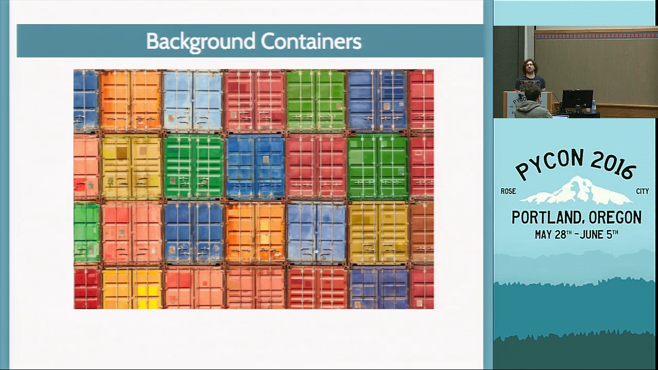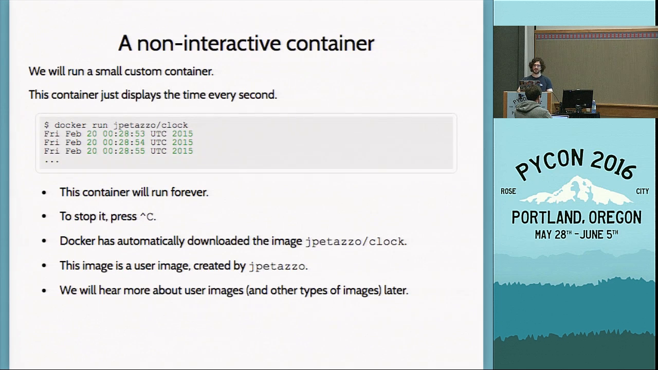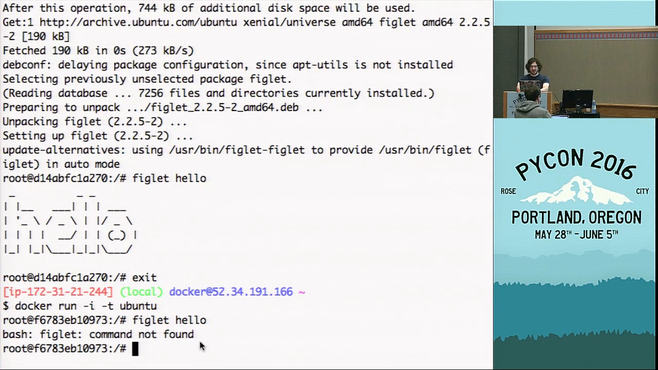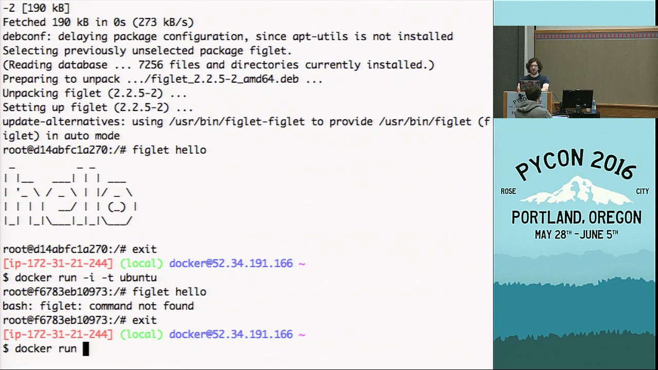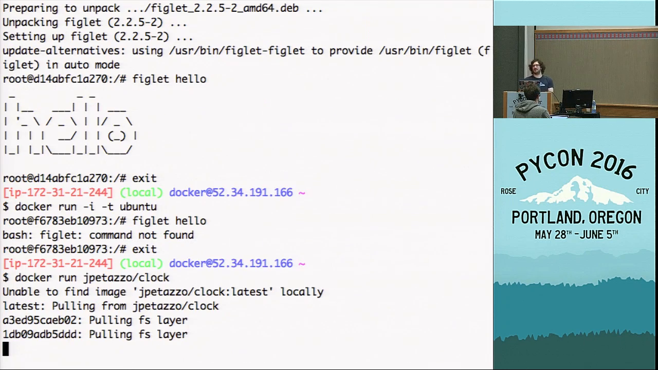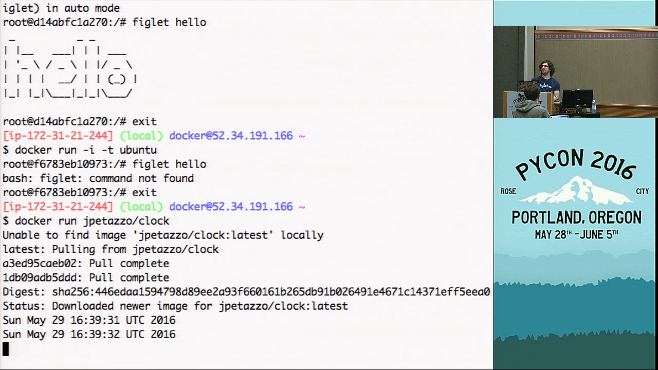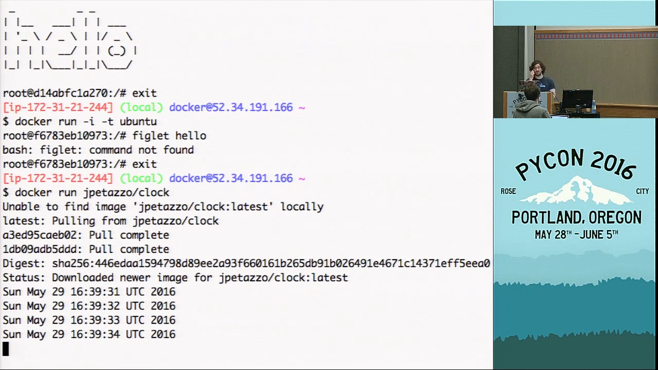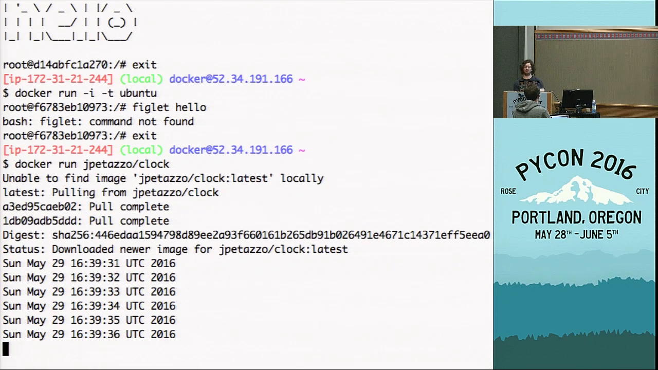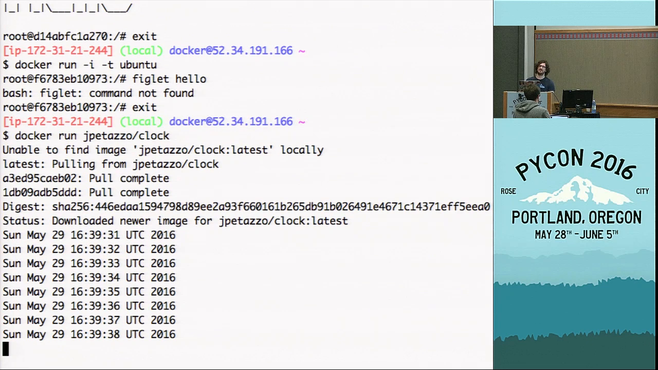So that was our first foreground containers. Now we're going to start a few background containers. First, non-interactive containers. So I'm going to do docker run jpetazzo/clock. When I do that, just like with BusyBox, it's telling me, well, I don't know what jpetazzo/clock is, so I'm connecting to the library and downloading the image for jpetazzo/clock.